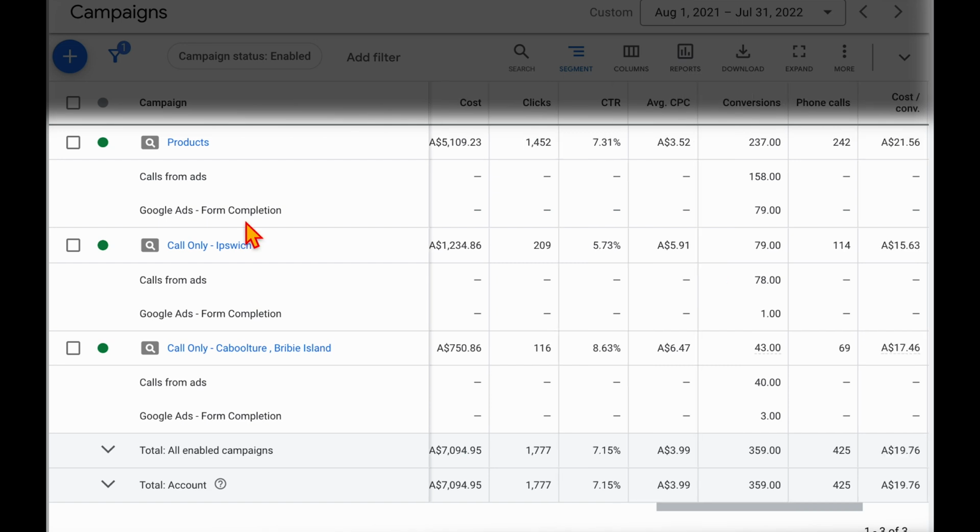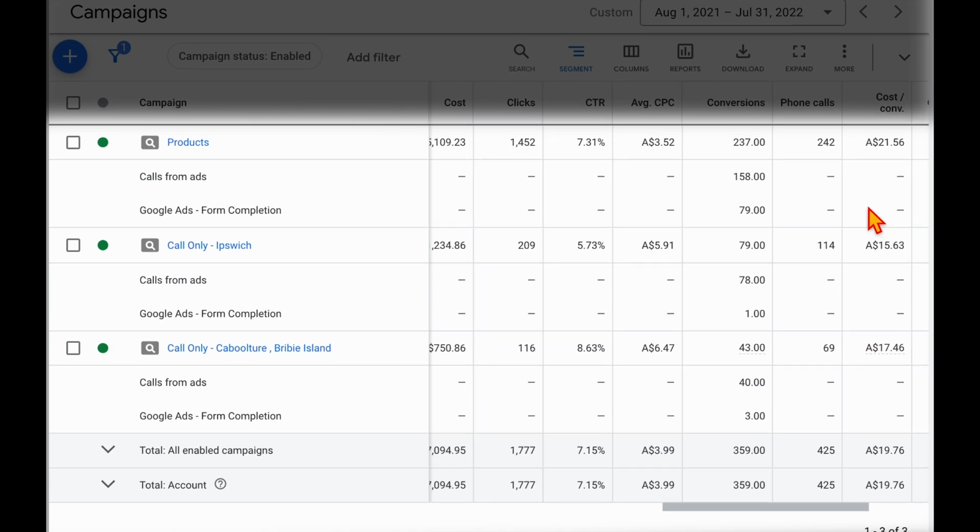Even taking into account other conversion actions like your form completion, the call-only campaigns still had a much better cost per conversion, running in at $15 and $17 versus $21 for the campaign that only had the call extensions running. The only thing that I will note is that the call-only campaigns do have a higher cost per click at $5.91 and $6.47 versus $3.52.